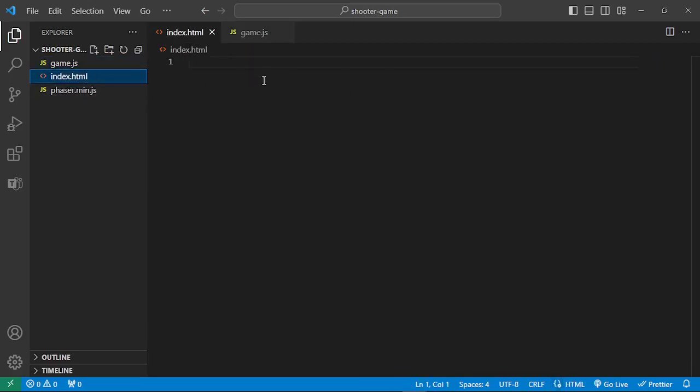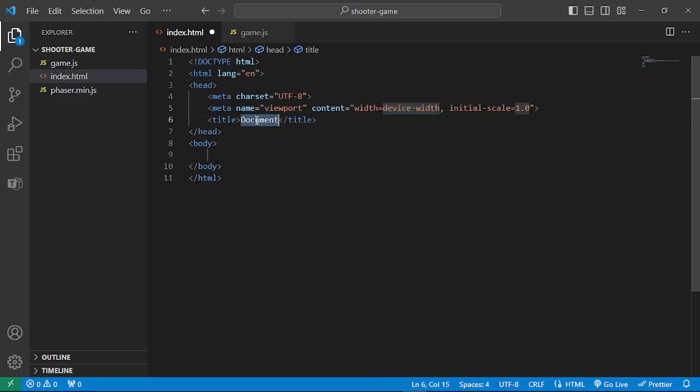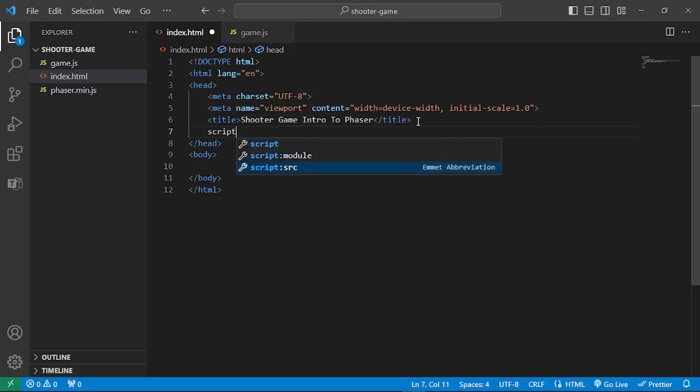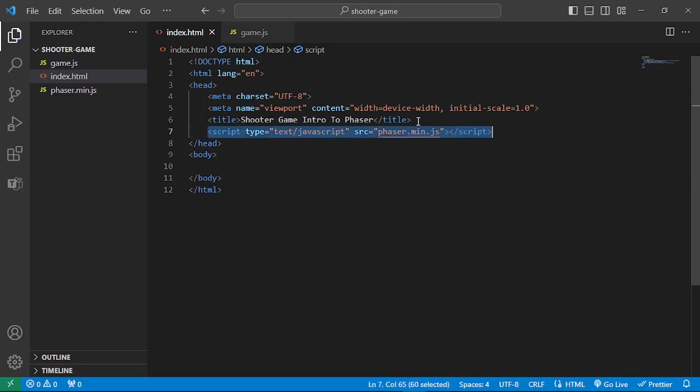And we have to set up our index.html. So I'm pressing here on Emmet, shooter game intro to Phaser, for example. Let's have a script tag here that we'll use as a reference to the Phaser min.js. It's also a type of text/javascript.